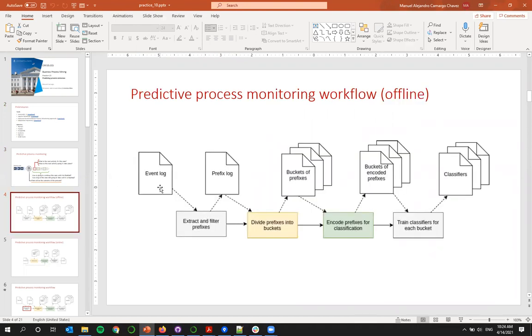You take an event log, you extract the information from the event log. This information is usually prefixes of execution. Then you divide this information in buckets, in small groups. And with these buckets, you start to train your classifiers, and then you can classify. But this is like the online mode. The offline mode is like the training.